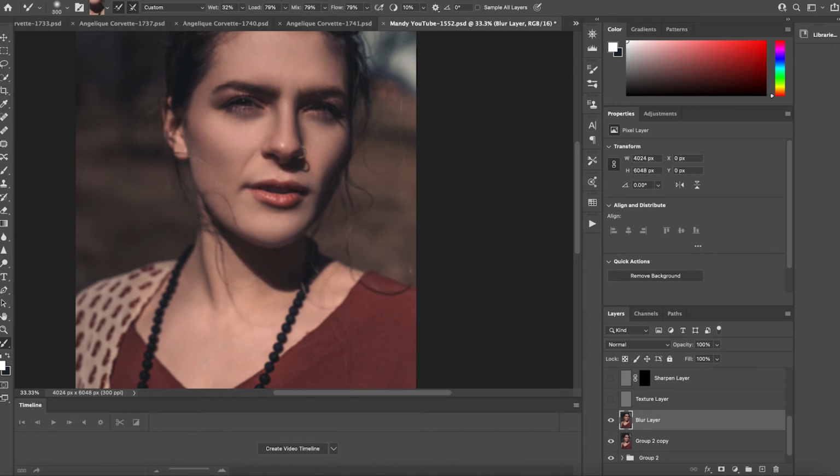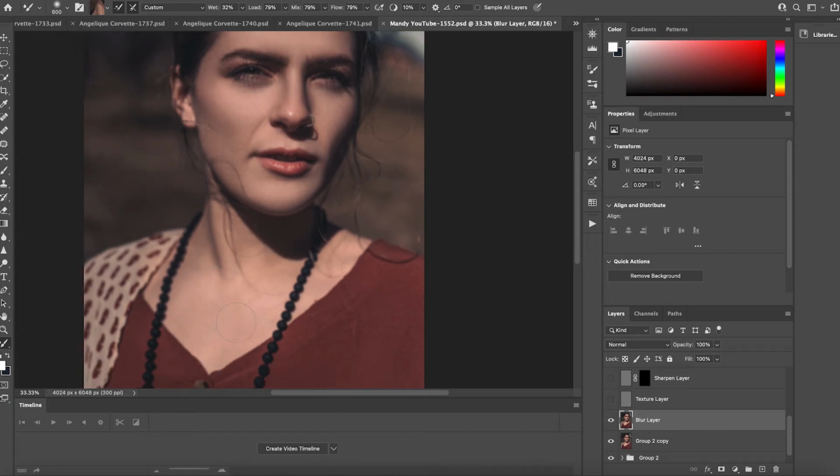Again, I like to work on the shadows down here first, then the highlights, just because it goes a little bit quicker. Again, blending them together.